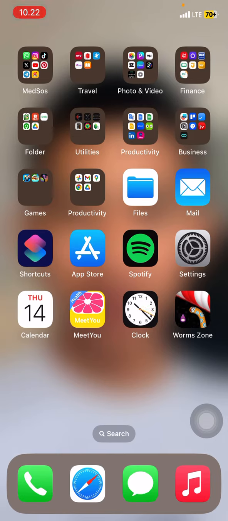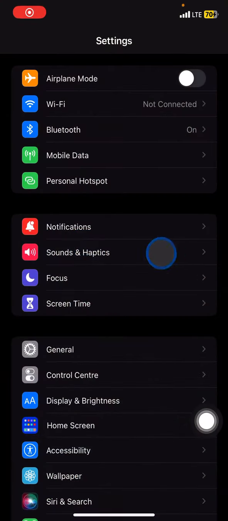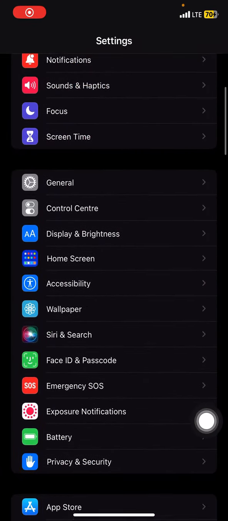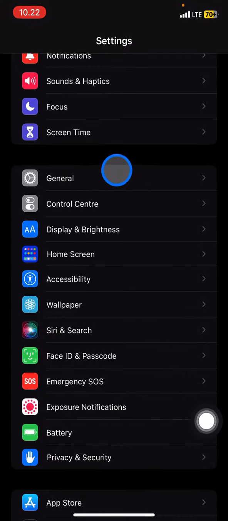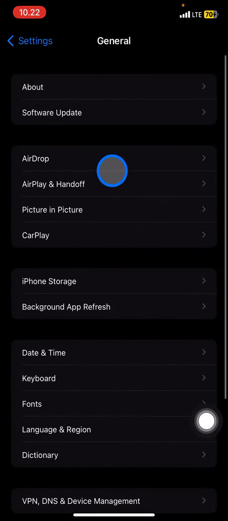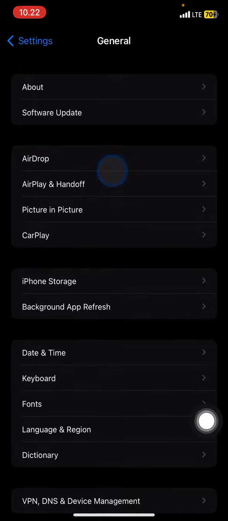So the first thing you have to do is open your phone and make sure that you are in the Settings app. You just need to click Settings to open it, and after that you need to scroll down until you find General, and then click it. Once you're done, there will be a lot of options that you can set here.